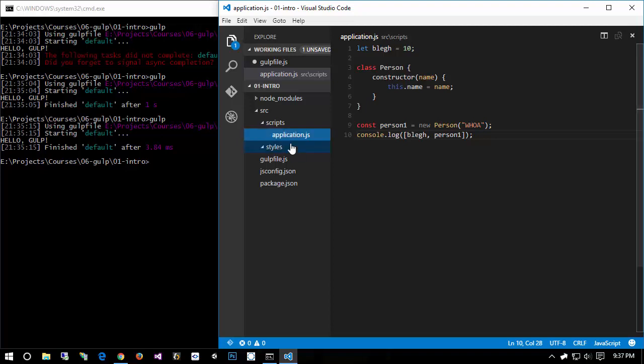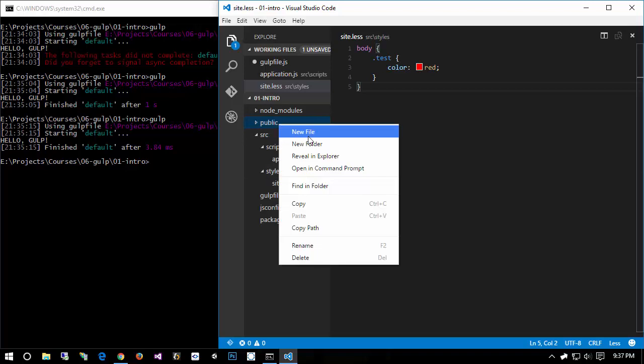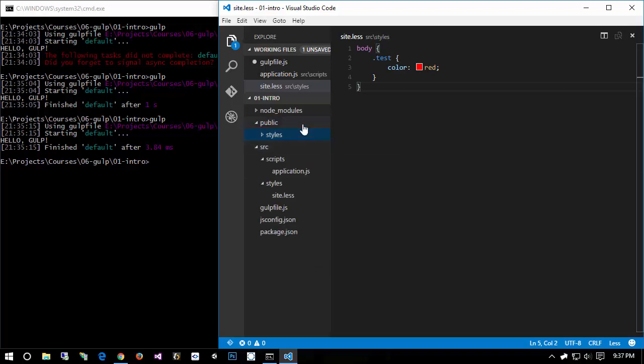And then inside styles, I'll go ahead and right-click that, create a new file, and I'll create site.less. And for site.less, I'll just say body color red. All right, pretty straightforward. We have an ES 2015 file and we have a site.less file, and it's irrelevant what they have in them as long as they use those features so that we know if our code is being compiled. Then I'm going to create a new folder and I'm going to call it public. And inside of public, I'm going to create a new folder called styles and a new folder called scripts.